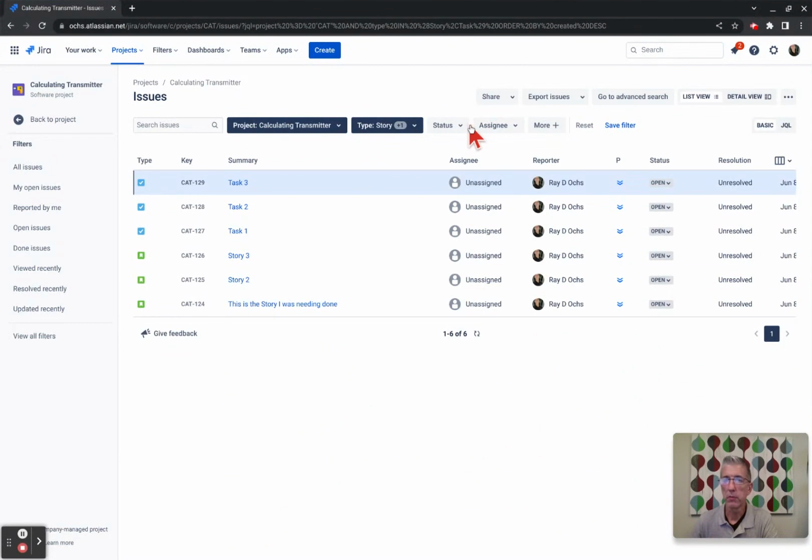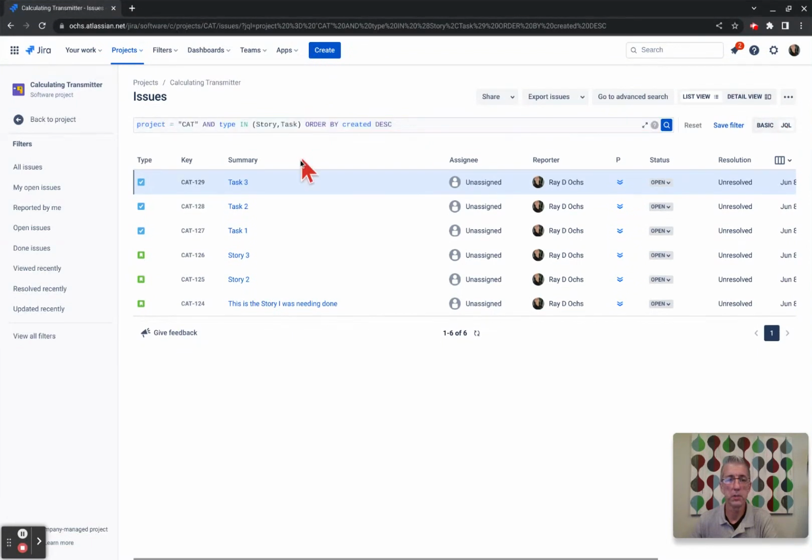But I'm going to take you a little bit further in and go over here, see where it says basic. I'll take you a little further in, do JQL. JQL stands for Jira Query Language. So we see that it's calculating transmitter is the project, and we have two different types, a story and a task. So let's see what JQL shows us.